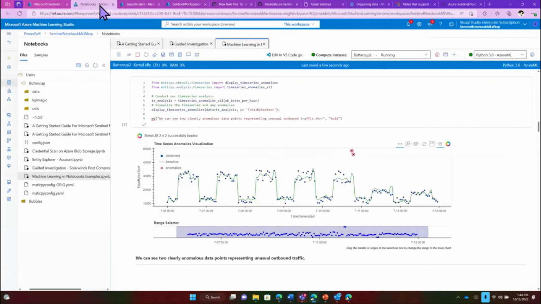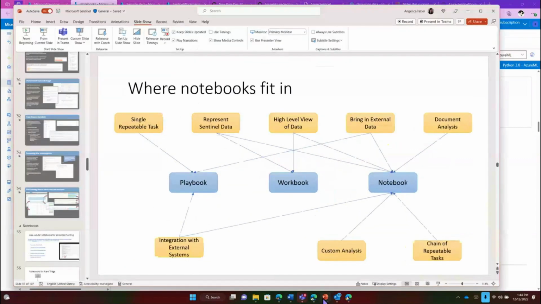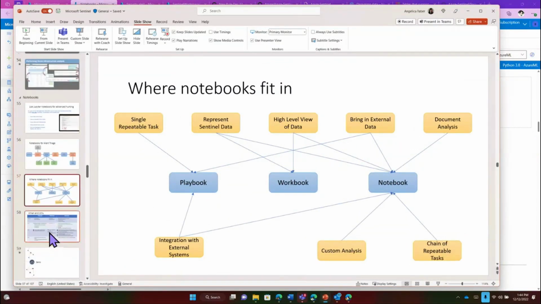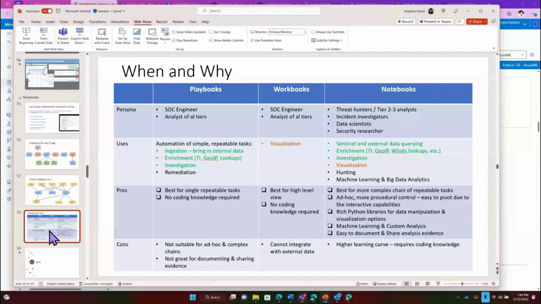And the one thing that they see as a con, which I don't really see as a con, more that it just takes a little bit more time, is that notebooks might have a higher learning curve because it does require some coding knowledge. But if you already have teams or members that are already familiar with some of this code, then you can take advantage of these and hopefully make life easier for the rest of your SOC team.